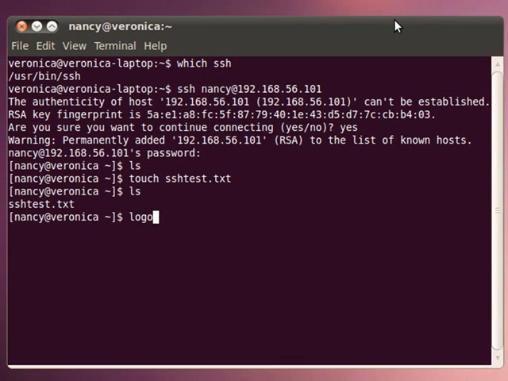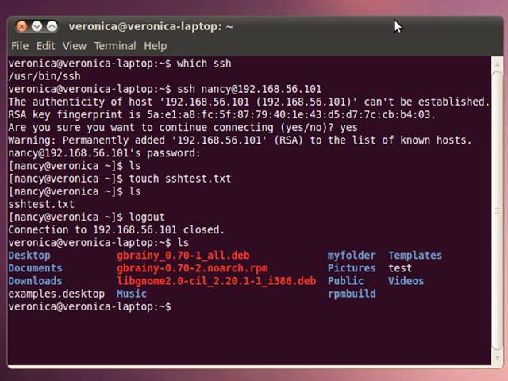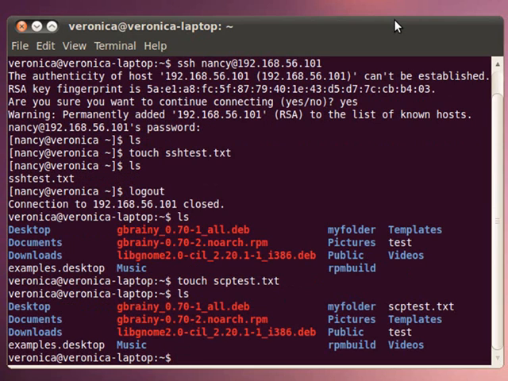Okay, if you haven't already logged out from our previous command, go ahead and do so. And we'll see the connection is closed. Now let's see what files we have on the system. Let's create a file called scptest.txt. And again, we do that with the touch command. touch scptest.txt. And we can see our new file here.